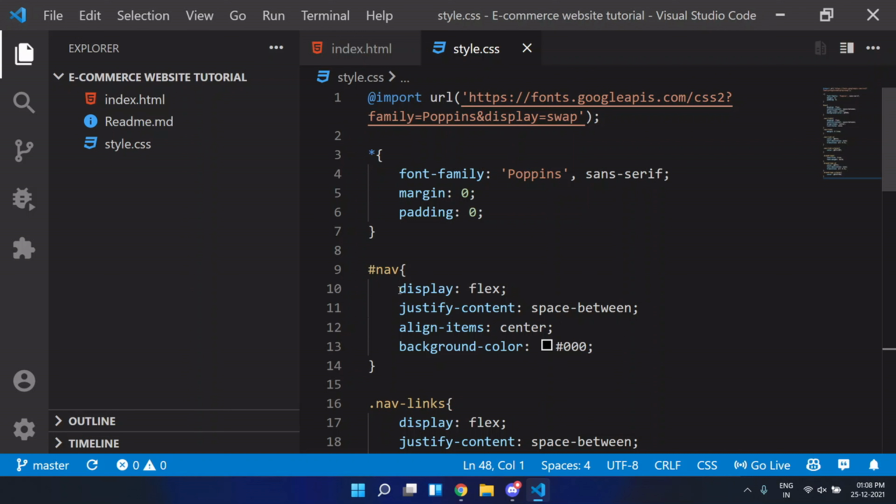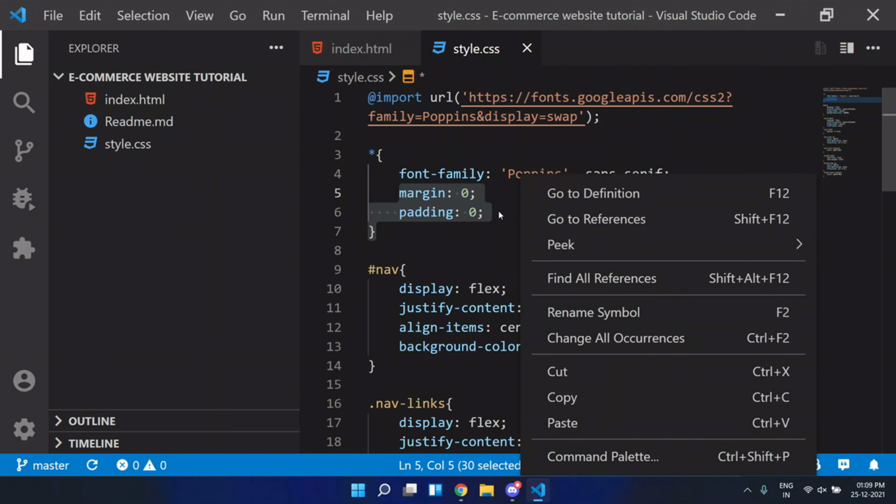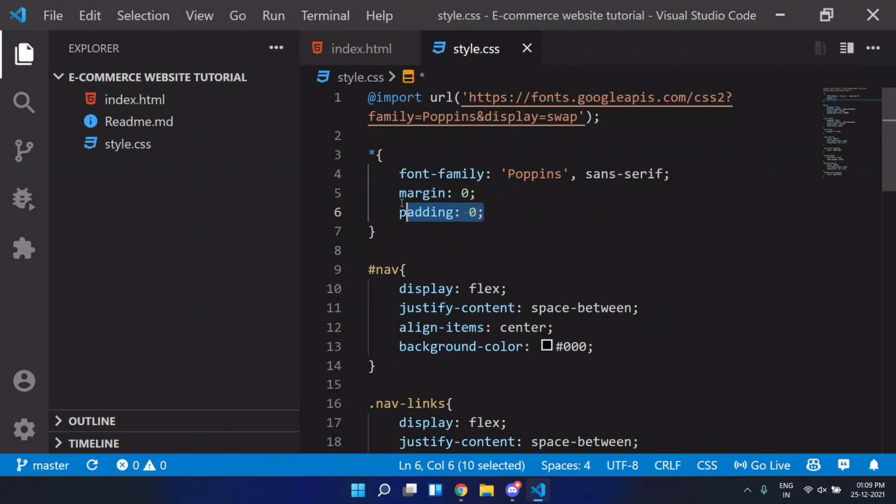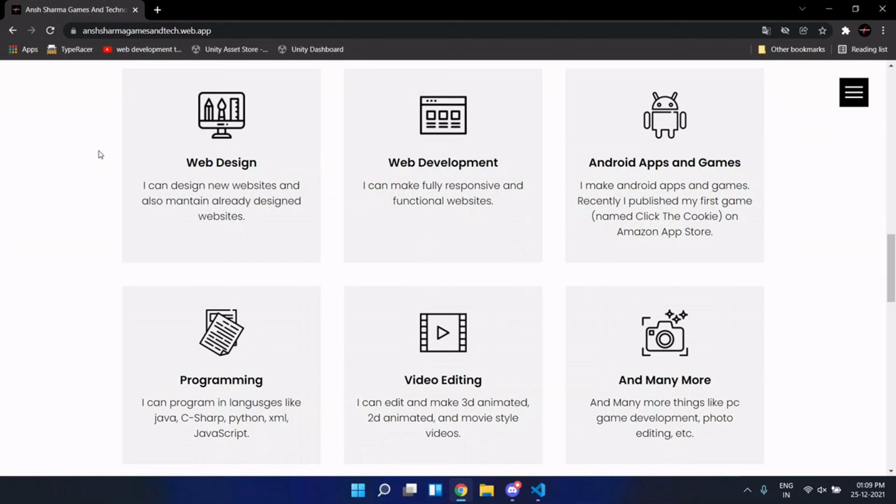So what this does, first of all, we are importing a font family from Google Fonts. Now the star selector means it will target all the tags, and we are applying that font family. Now we are setting margin and padding to 0 by default, but we can change them. What margin and padding mean, let's see from here only.